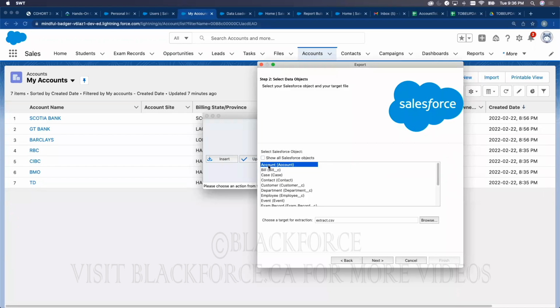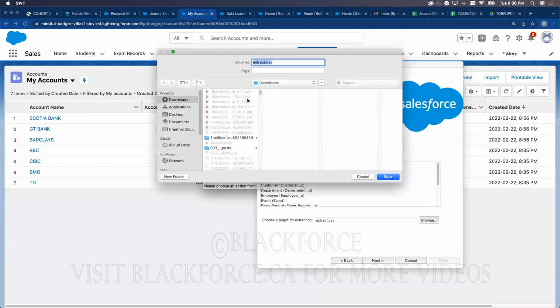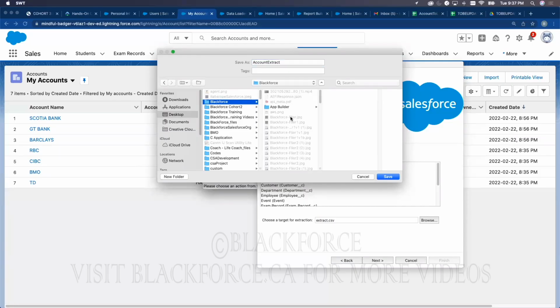Okay, so now I click on the accounts and I click on browse just to store it somewhere, and I'll just put it into my desktop, and I'll say account extract. Okay, and I can just put it in one of my folders so I don't misplace it. So I have that account extract.csv. Remember, everything you do must be CSV.